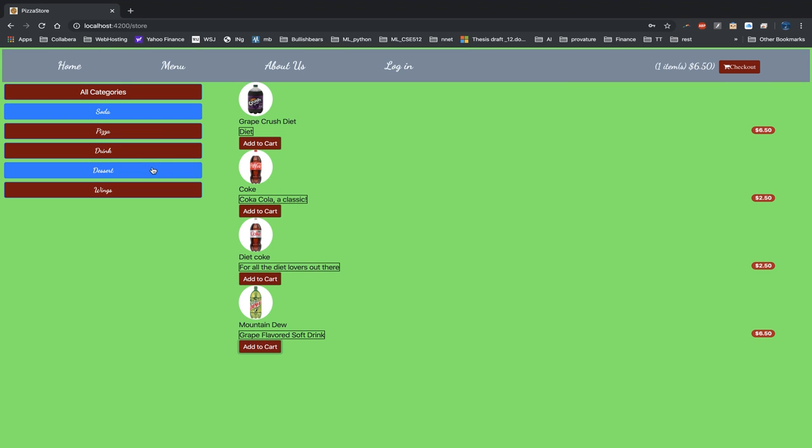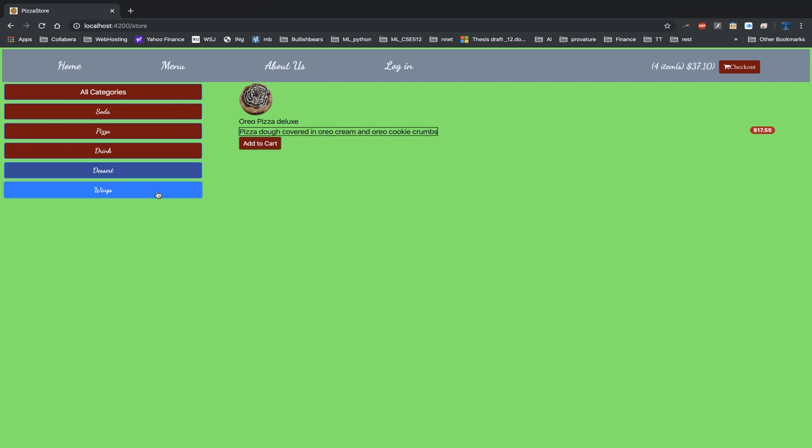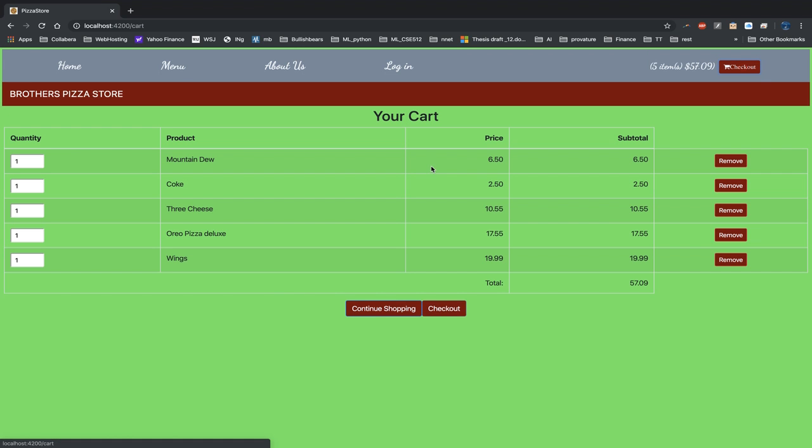We're going to add the Mountain Dew. Actually, let's add a Coke in there. We can add a pizza as well. 3 cheese. Let's go ahead and add a dessert. That looks yummy. And some wings. Now, if the customer decides, they can move forward through the checkout.